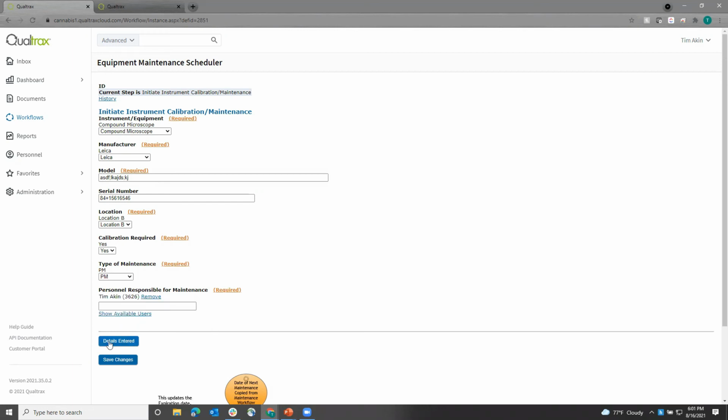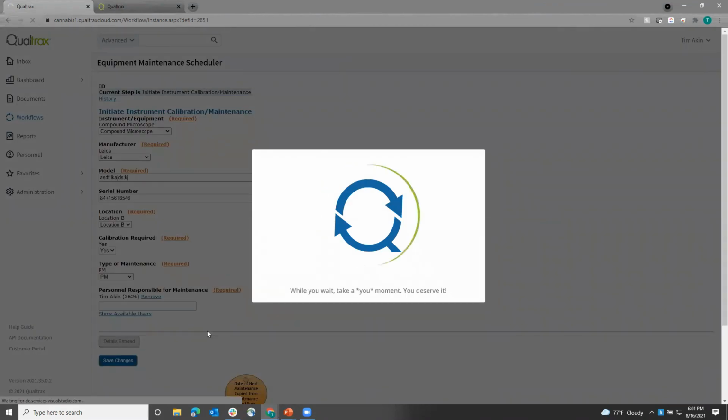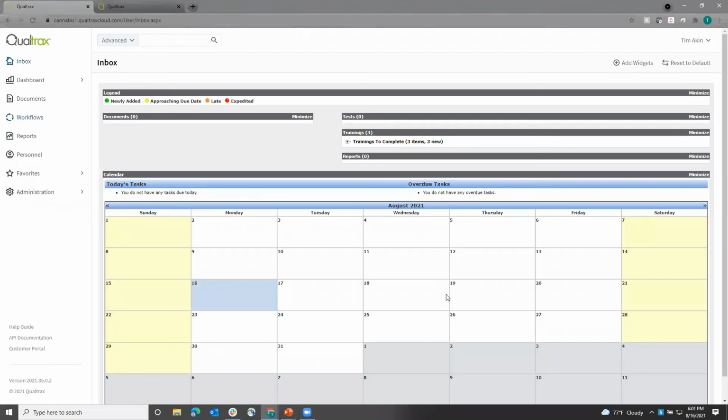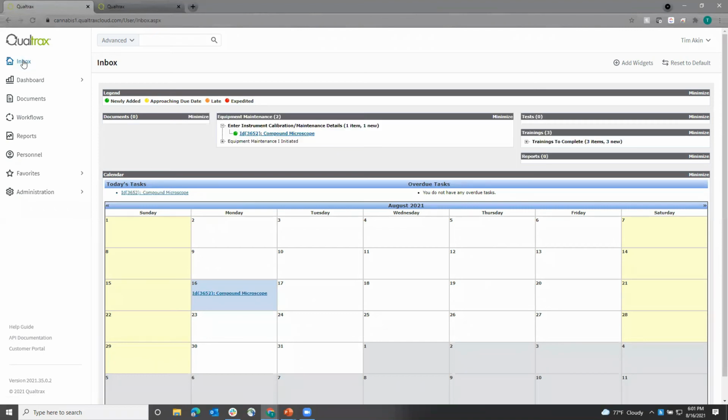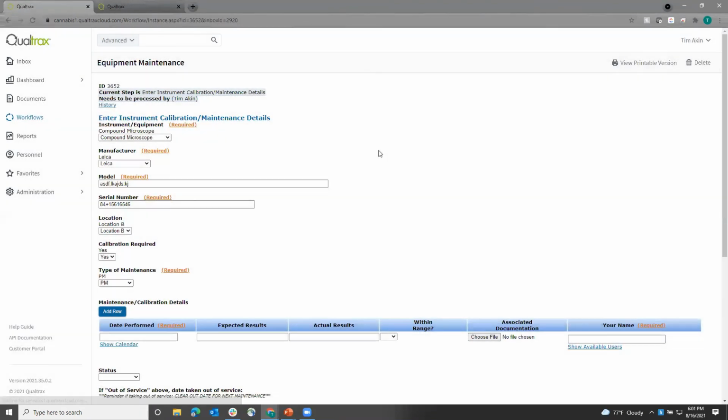All right, so we're going to enter our details, and just like before, this is going to nearly immediately schedule or create that first instance for us. So we'll give it a couple of seconds to do its thing behind the scenes, and we'll refresh. And there it is in our inbox. So this is the first time that we're entering our information. We're going to select the date that it was performed, all the same stuff that we had before.